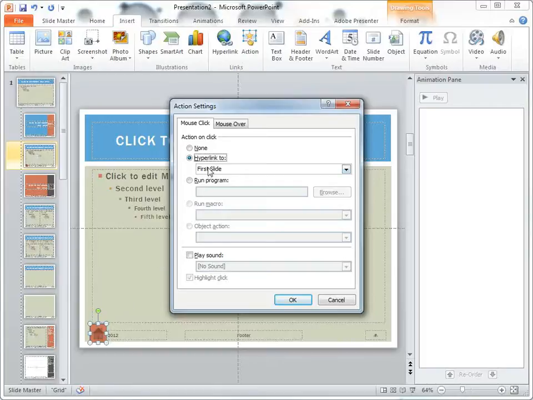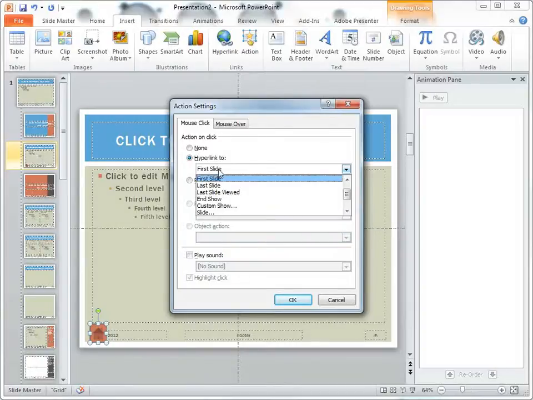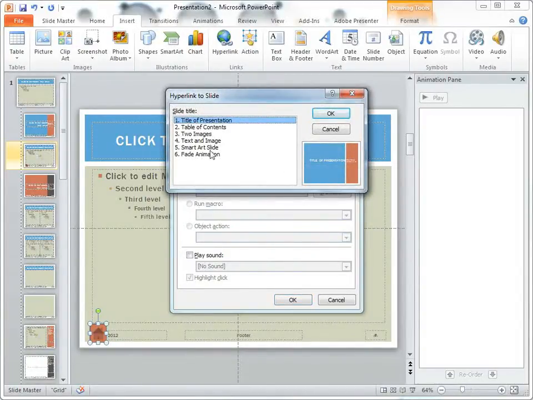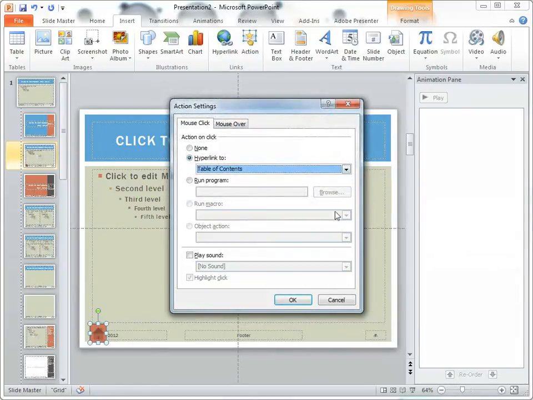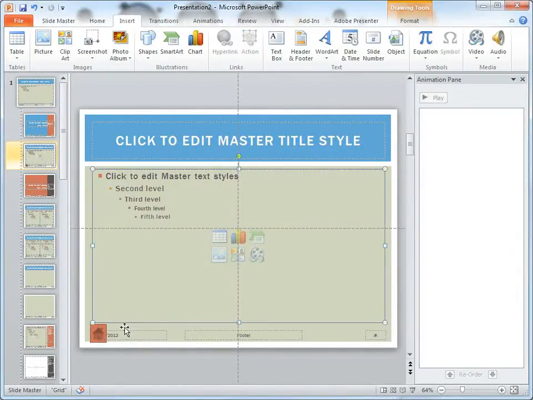What this will do is pop up a little dialog box and ask what we want to hyperlink this to. We can go to the first slide, but the first slide in our presentation is actually our title slide. We don't want to go to that slide. So we want to select a drop down, select the slide option, and then select the option that we want. We want to go to the table of contents. So when we select OK, and select OK again, this will now add a link.